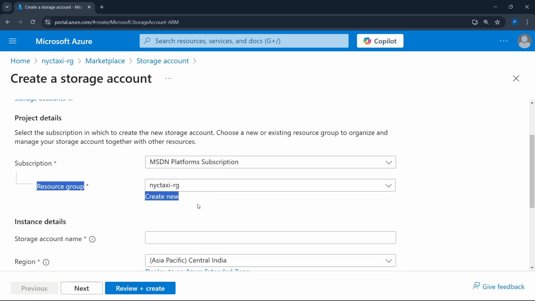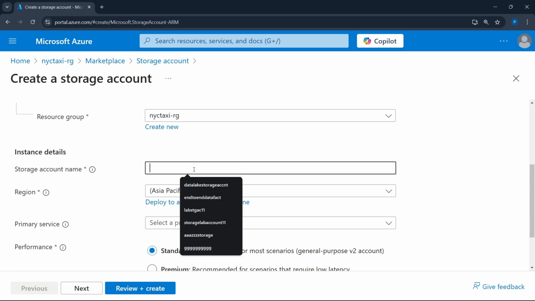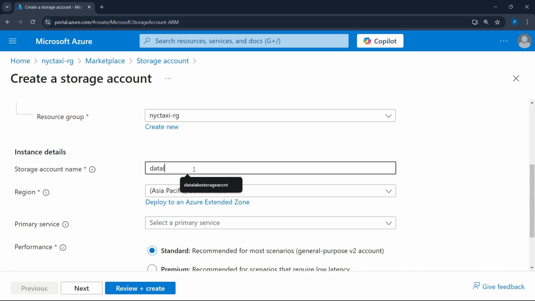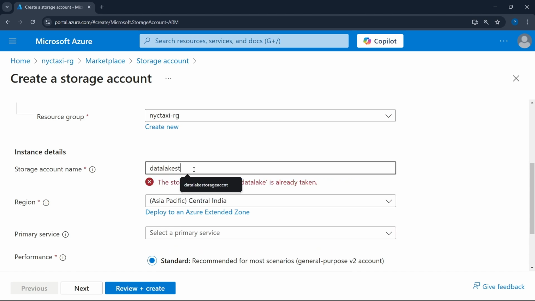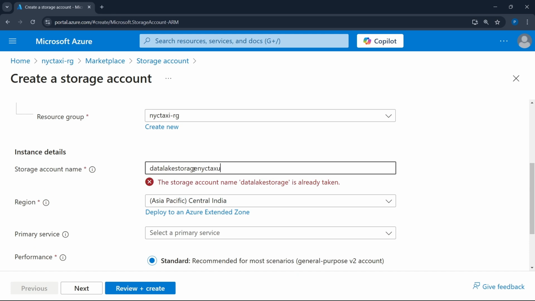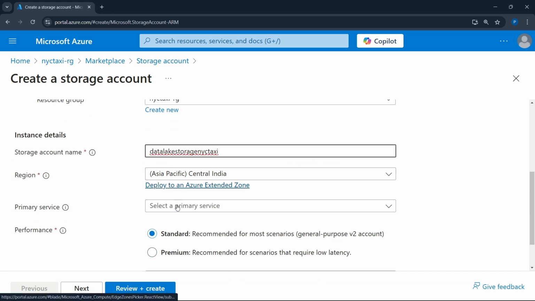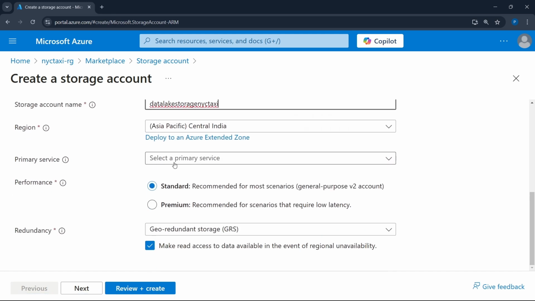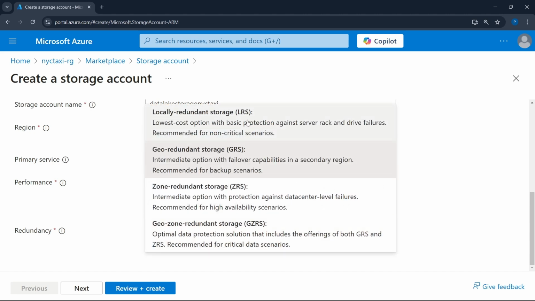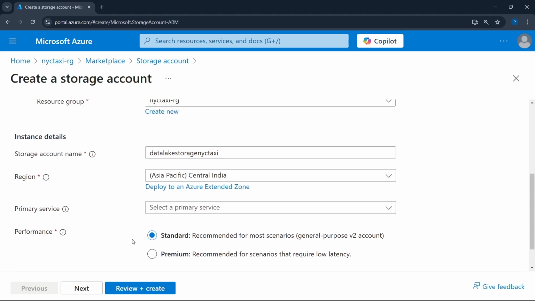Our NYC Taxi resource group is already selected. Let's give a name to our storage account. So, data lake storage for NYC Taxi. It's available. Now, performance as standard. Let's select redundancy as locally redundant storage because our dataset is not very highly volatile or anything.